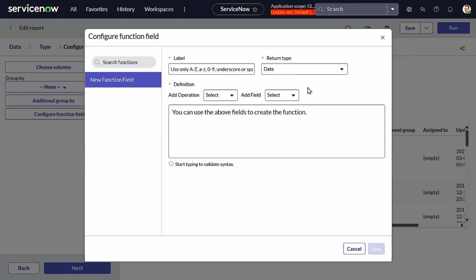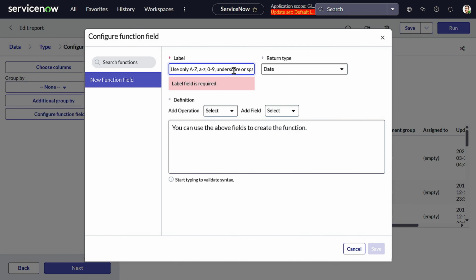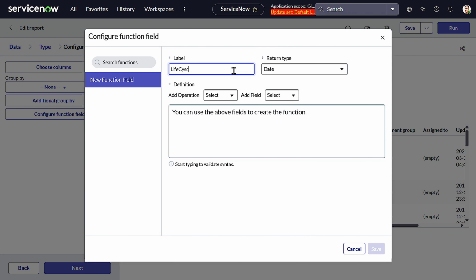Let's go through a couple of use cases which I generally use in my day-to-day life. The first and foremost thing is when we want to see the date difference, the most important thing. So let's name it lifecycle duration. Basically, what I want to see is how much duration it took for an incident to go through its entire life cycle, from the moment it got created to the moment it was closed.